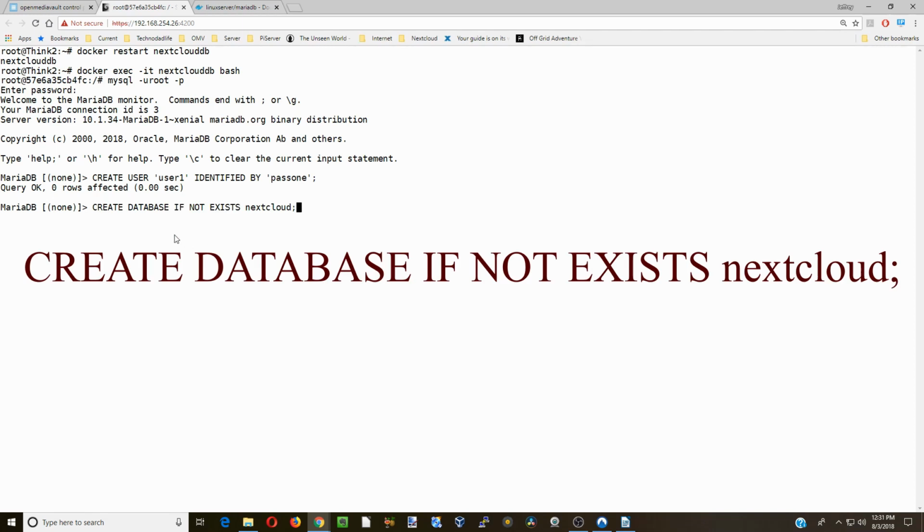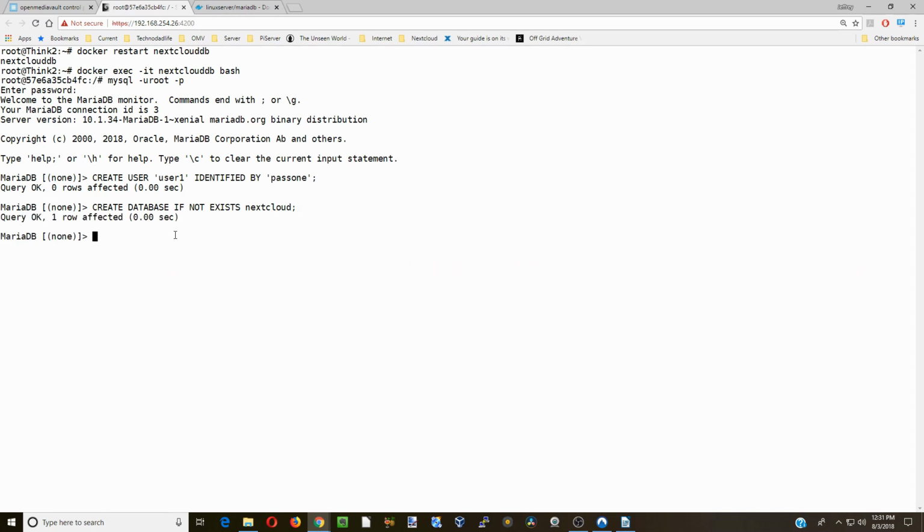So next we're going to create a database. And so in caps, we're going to put CREATE DATABASE IF NOT EXISTS, and small letters nextcloud. And again, we want to make sure there's a semicolon after it. Hit enter. Again, query okay. So it did that.